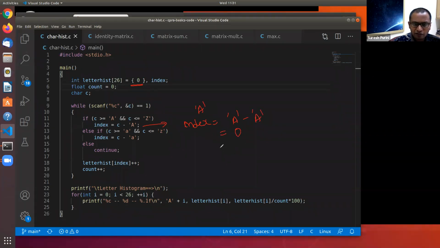But on the contrary, if the current character we have read is capital B, then B minus A: the ASCII value associated with B, I think it is 66, and the ASCII value associated with A is 65. So 66 minus 65 is equal to 1. So the index value is equal to 1. Are you with me on this one?